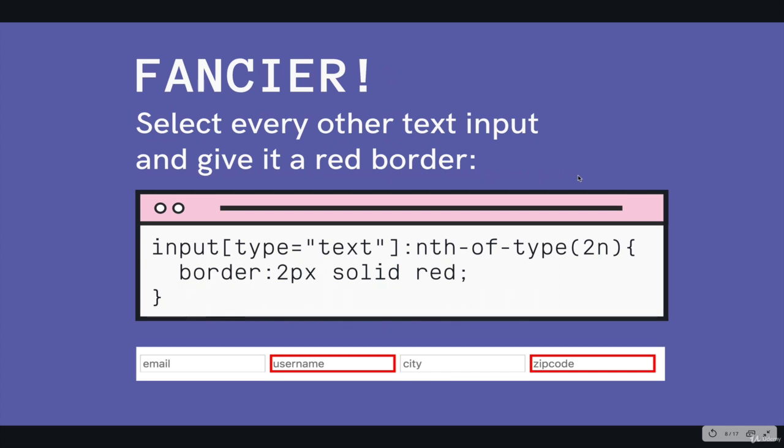Here's a much more complicated one, but it still follows the same pattern. We have a selector up top. This whole thing up top, all the way until the curly brace, that is selecting something. What it is selecting is every other text input. So this is saying all inputs where type is set to text, and I want every second one. Don't worry about remembering or memorizing this for now. What we want to do is give it a 2-pixel solid red border, and it would look something like this.